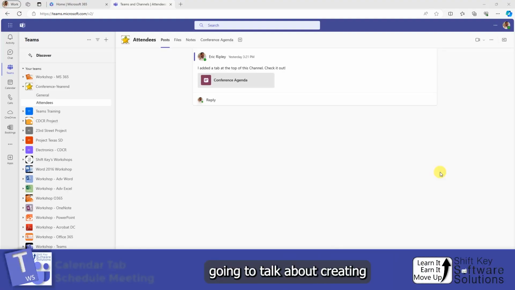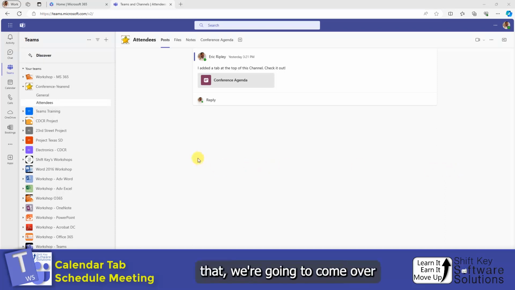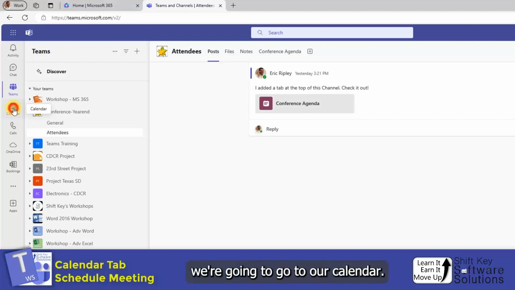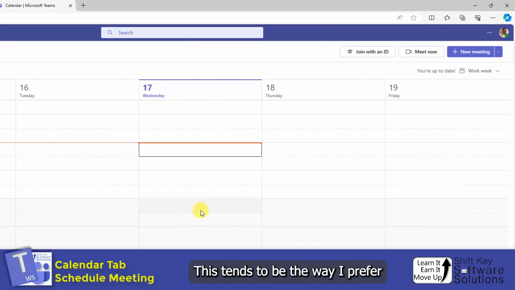In this exercise, we're going to talk about creating or scheduling a meeting. Now, in order to do that, we're going to come over to our app bar, and there's a couple of ways of doing it. The first one, we're going to go to our calendar. This tends to be the way I prefer creating meetings. Now, from here, I'm going to come up to the top right and click on New Meeting.